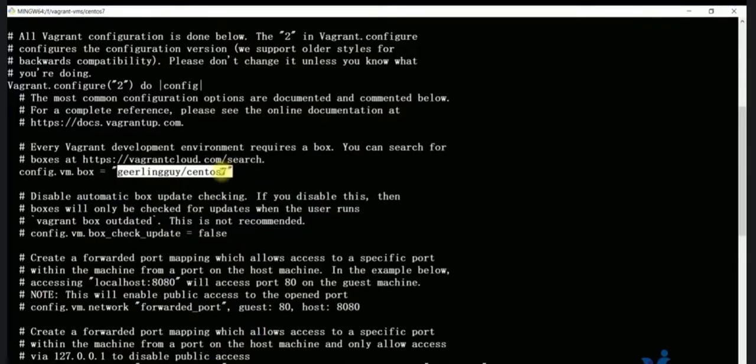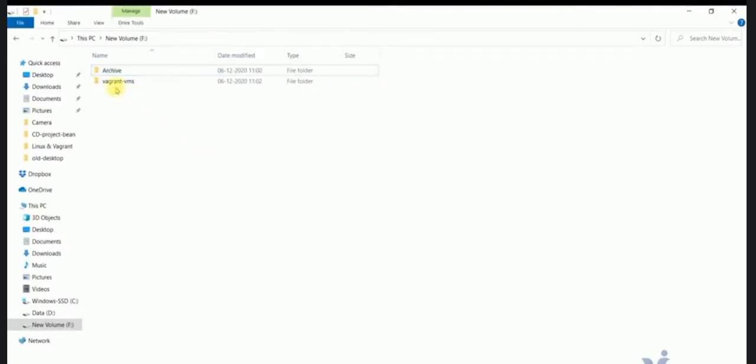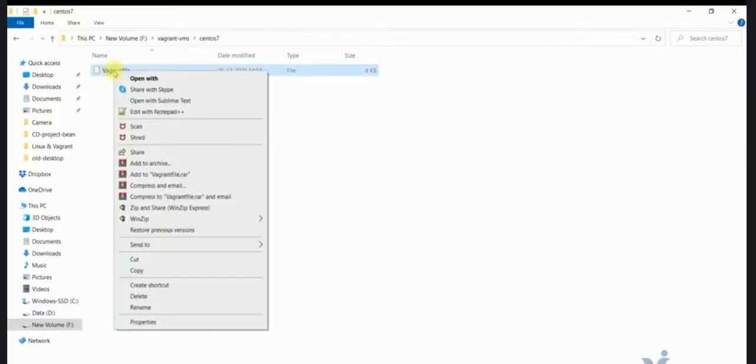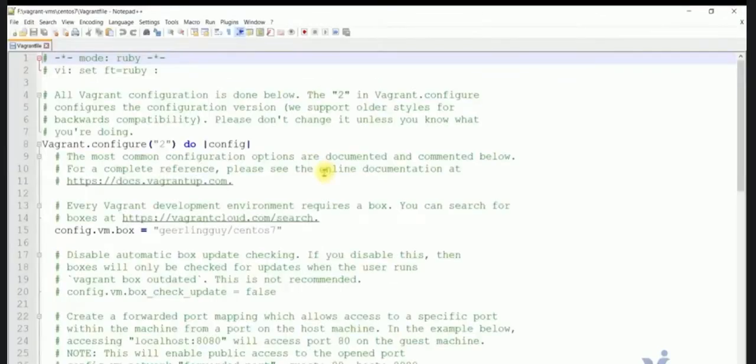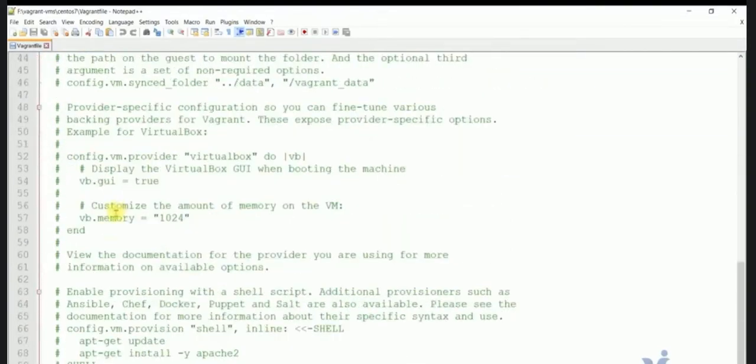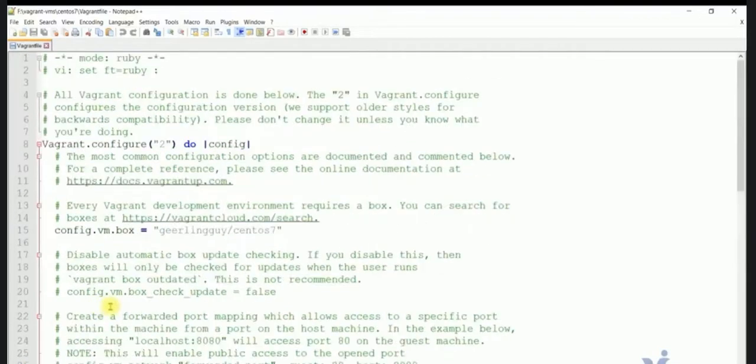Now, if that's too much CLI, let's see it from the file explorer. So we have in the F drive, in the Vagrant VMs directory that we created, CentOS 7. Vagrantfile, you can right click and open it with Notepad++. So that could be a better view of your Vagrantfile. The setting starts from line number 8 and completes at line number 70, where it says end. It's a Ruby script. We'll understand this file later, but I just want to show you one thing, config.vm.box equal to the box name.